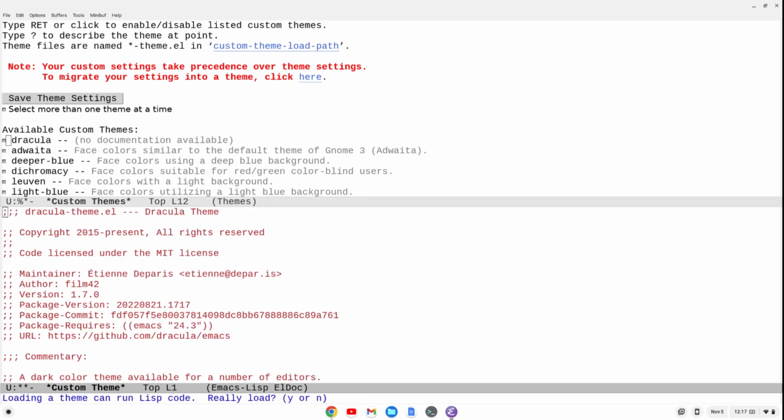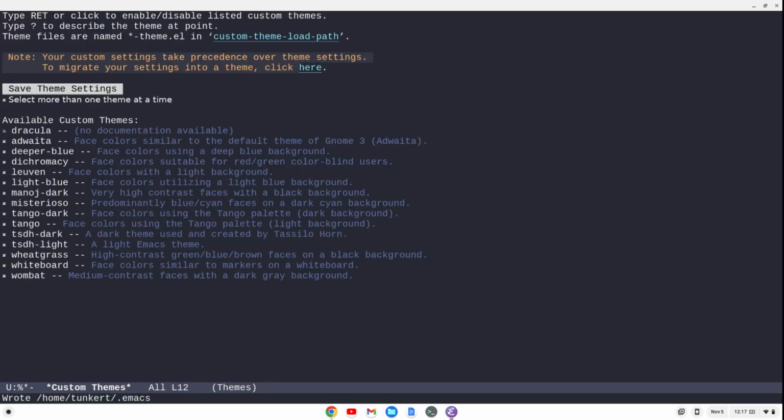And it's going to ask me if I really want to load this file. I'm going to say Y for yes. Treat this theme as safe in future sessions. I'm also going to say Y for yes. And it's going to load that Dracula theme that I now have. Okay. All right. Now I'm going to do Control-X D and go to Dired.